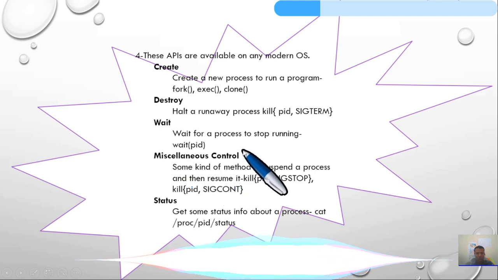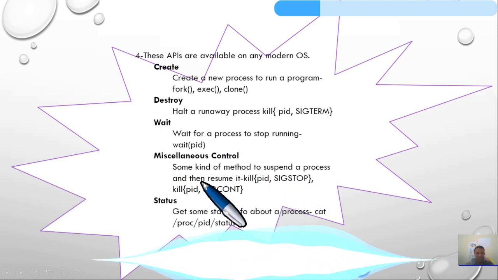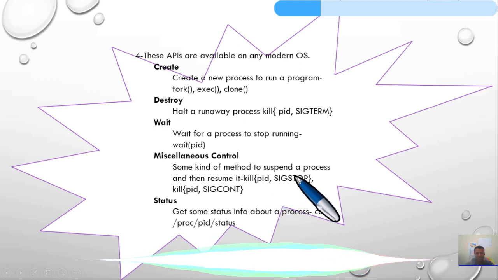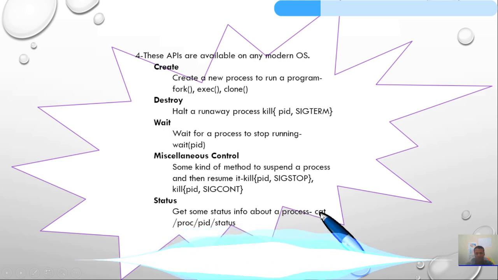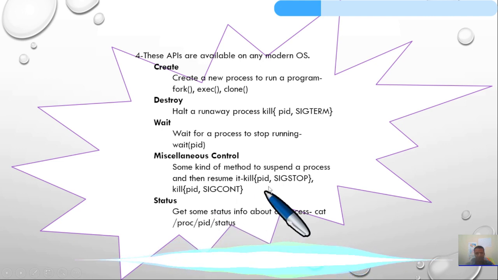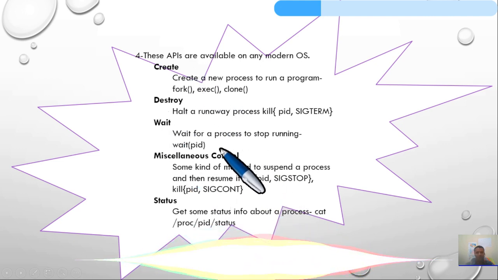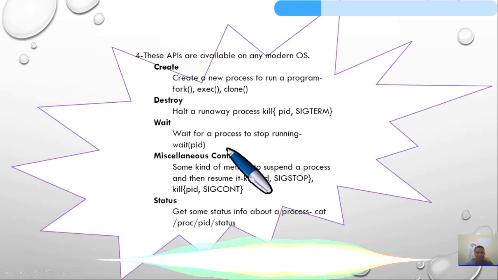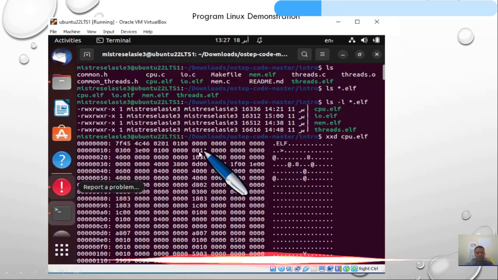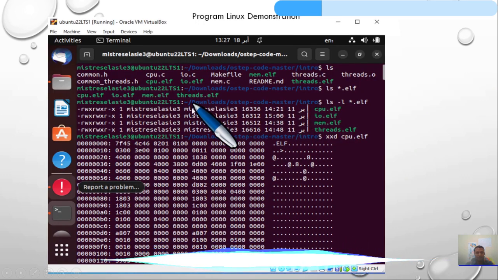So we have miscellaneous control, some methods to suspend a process and then resume it, kill it, like this. And to get some status info about a process, we can use the cat command on /proc/PID/status, and it will give us the process information. So these are some of the APIs, but we have a lot of APIs, and you can go to the man page of Linux and read there.